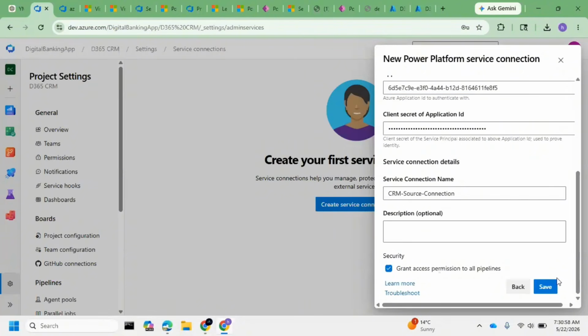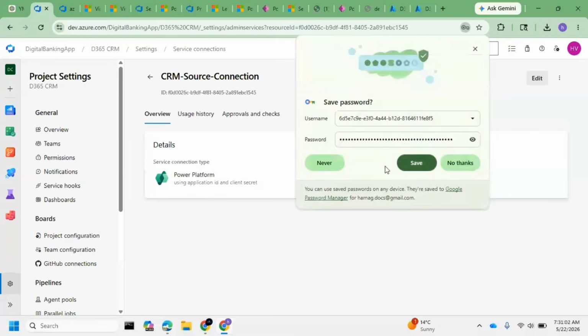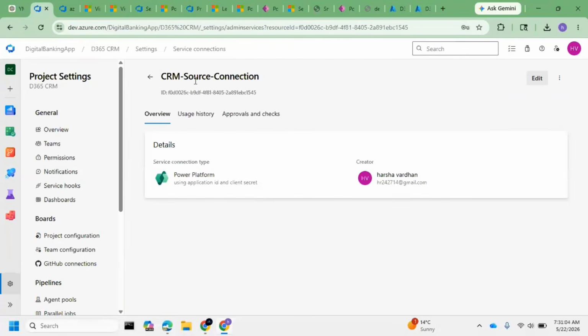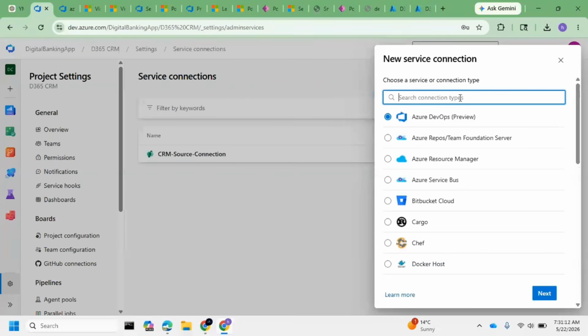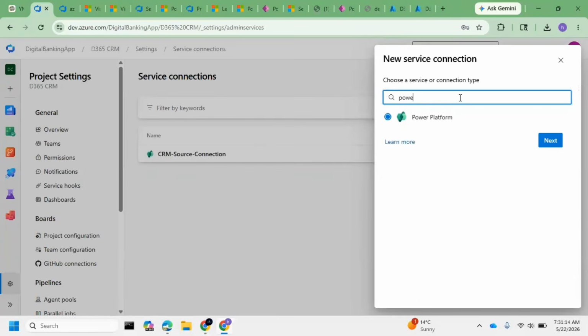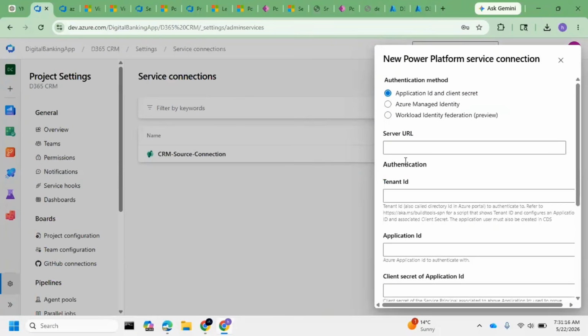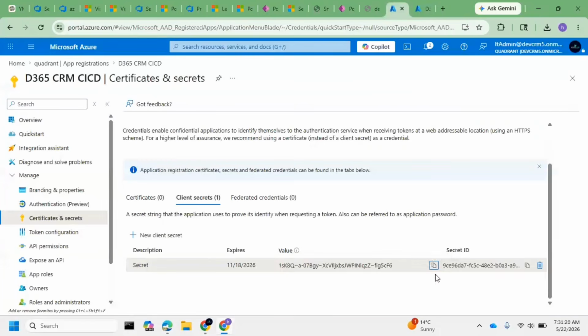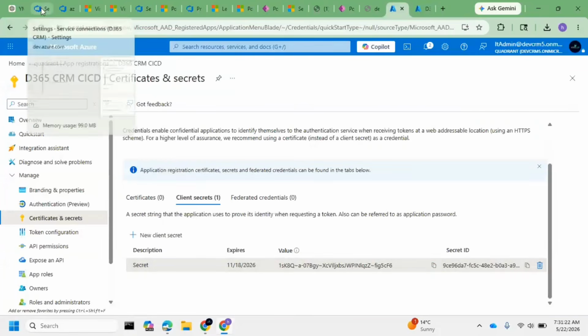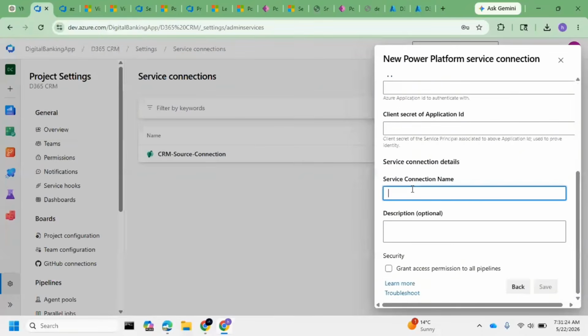Grant access to permission pipelines. Save. So one connection is created for the source. To deploy to the target environment, we should have one more connection, right? So for that purpose, we should create one more. Except for the server URL, everything will be the same. I want to use the same. Okay. So I will be using the same app ID for the target deployment as well.